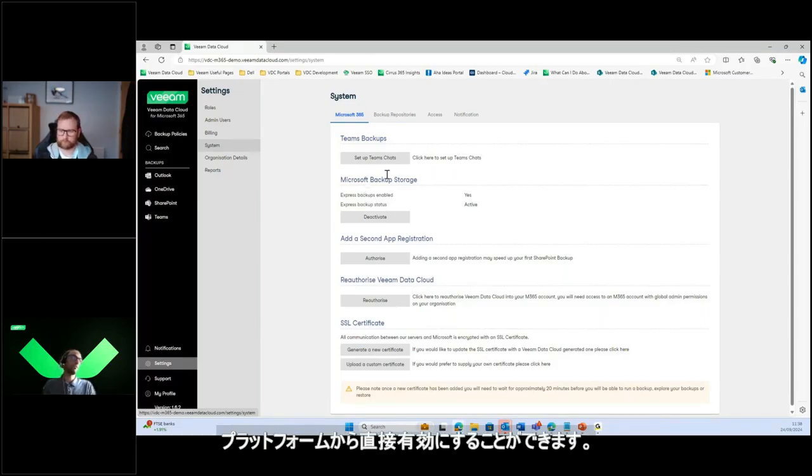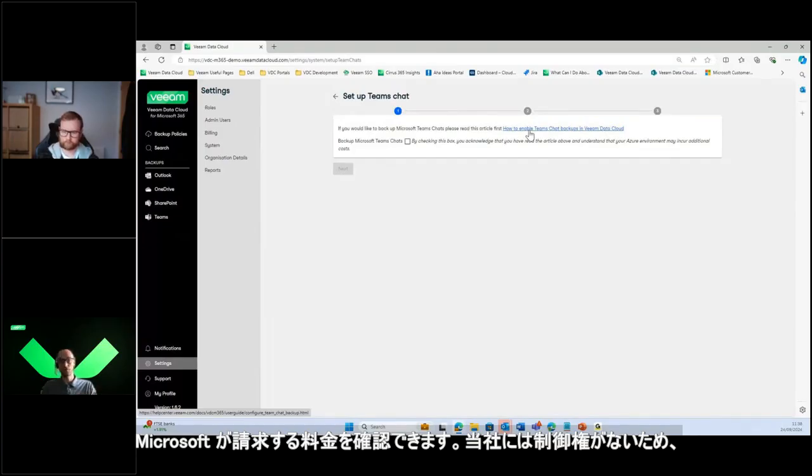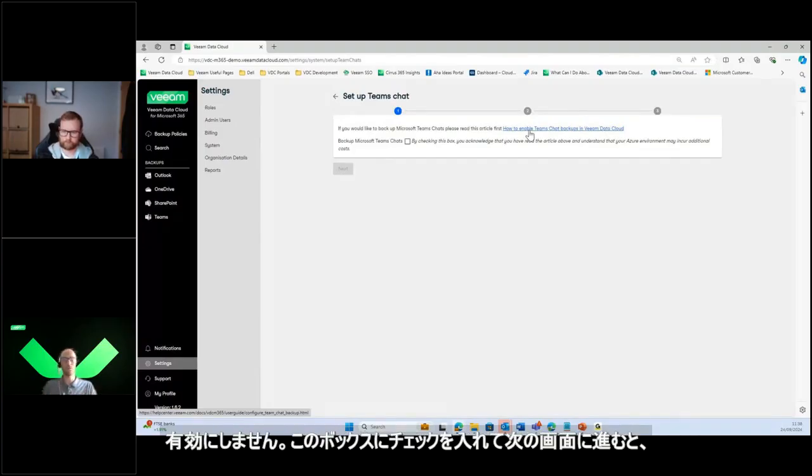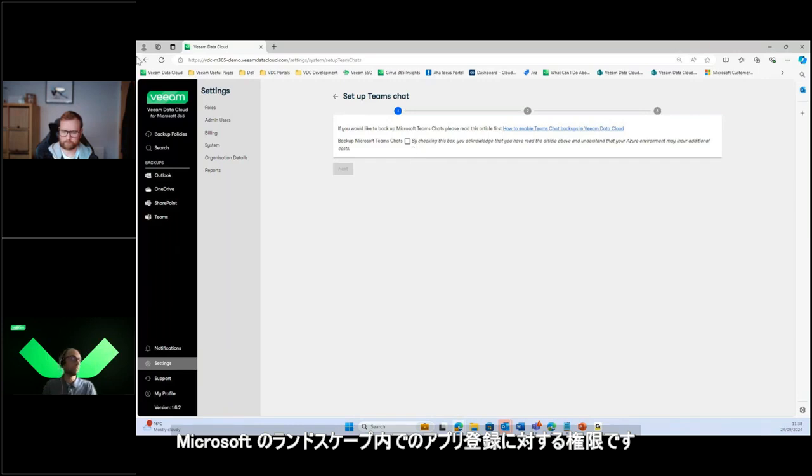If you were to enable that through here, you can go directly through. There is a knowledge base article just giving you an overview of the changes that Microsoft made and the charge that Microsoft obviously charged you. And because we have no control, we don't enable it. You can then tick this box, go through the next screen, and then it will ask you to authorize the permissions, which will essentially amend the permissions on the app registration you have within your Microsoft Azure landscape.